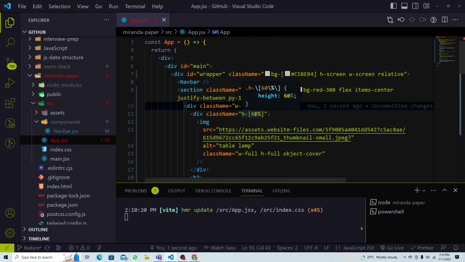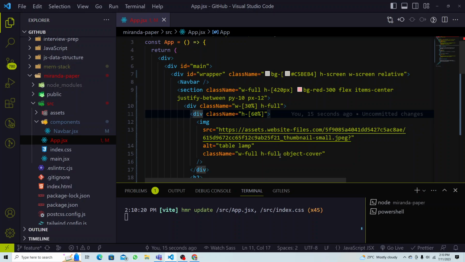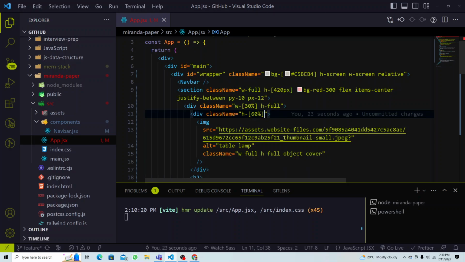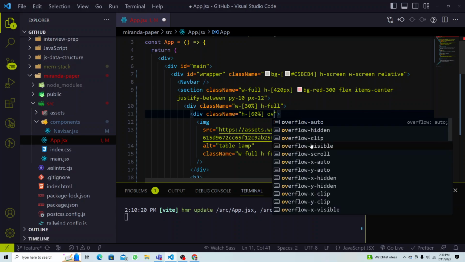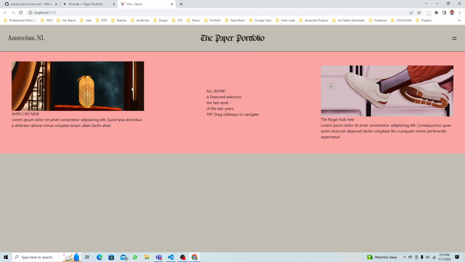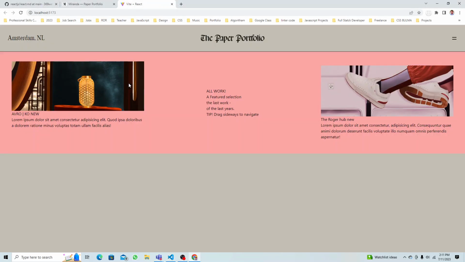When you do height 60%, the image, because it is full, will be 100% of whatever that 60% is. One more thing we can add now is overflow. Let's add overflow hidden. I will tell you why just now. Later I will show you why I put overflow hidden. Because that image is big, and when we add animation, it will just jump out of the box.